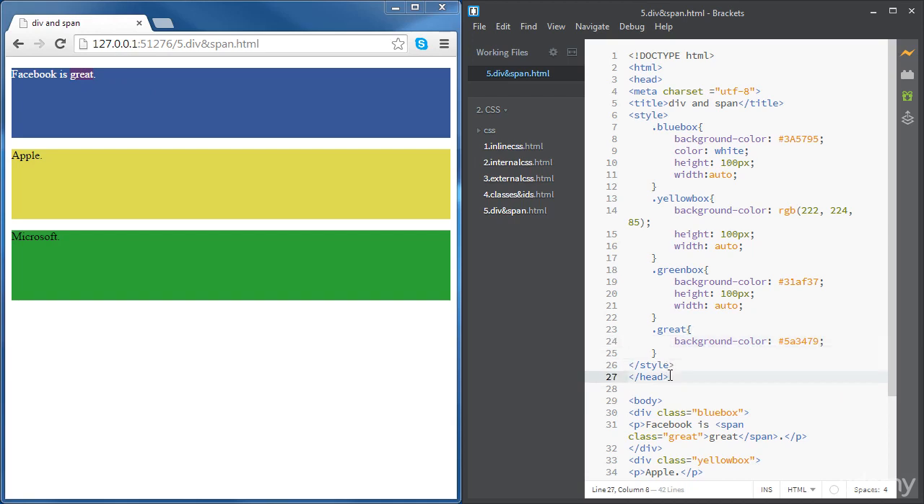So this is it regarding divs and spans. They are really important when it comes to styling different HTML elements. And the syntax is pretty easy, and we're going to keep using them in the next videos to do styling using CSS.